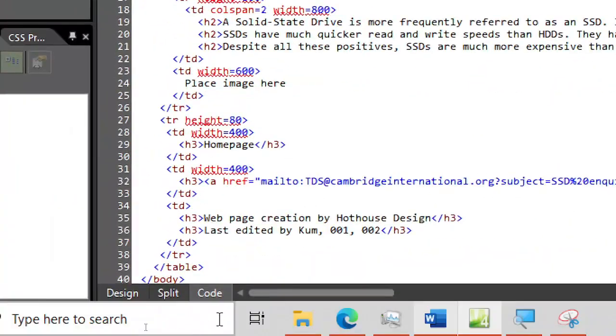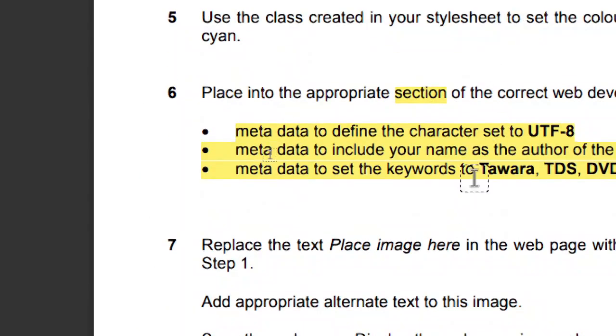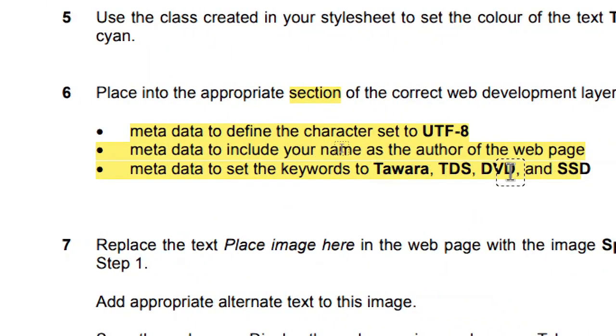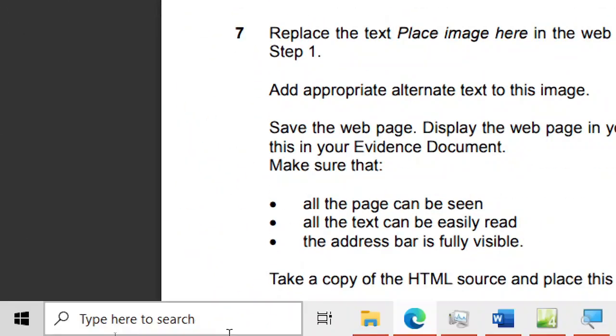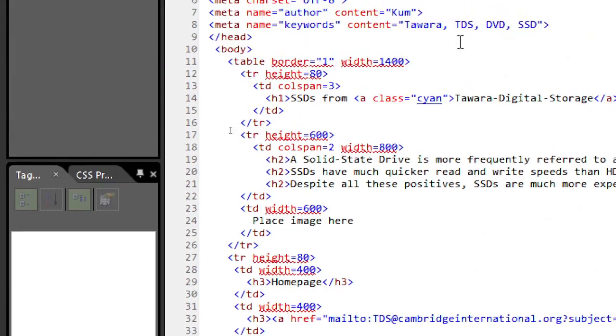Let me just cross check to be sure what I wrote is correct. Tawara, TDS, DVD, and SSD keyword. Okay, that is perfectly fine.